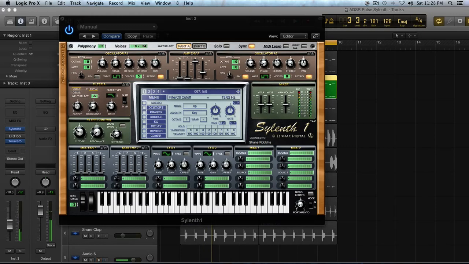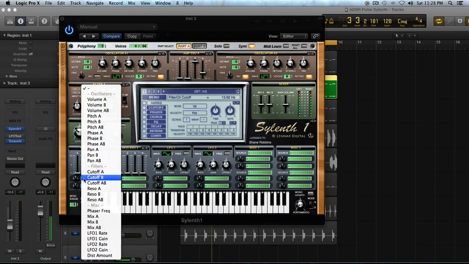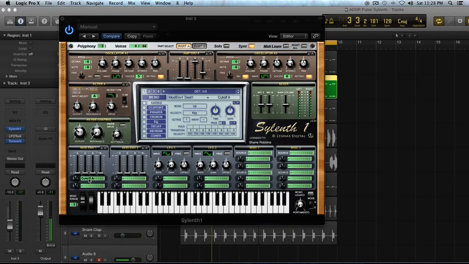So now, yeah, it's not even the same sound anymore. So to rectify that and fix that, I'm going to go to my MODENV1 slot, first slot, and select cutoff A, and I'm going to drag this to 7.9.